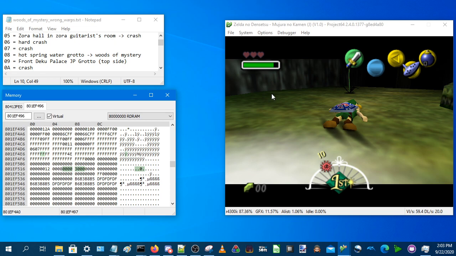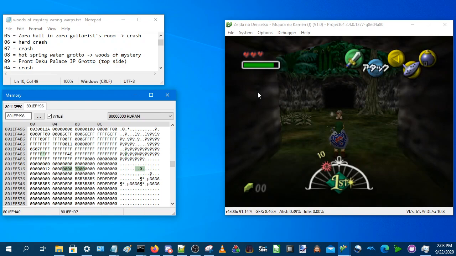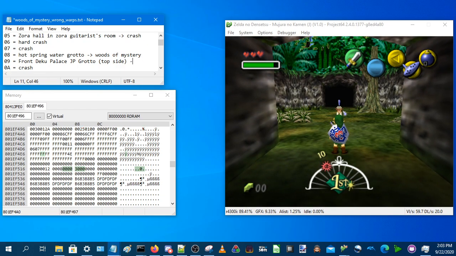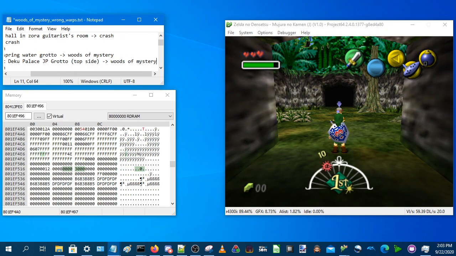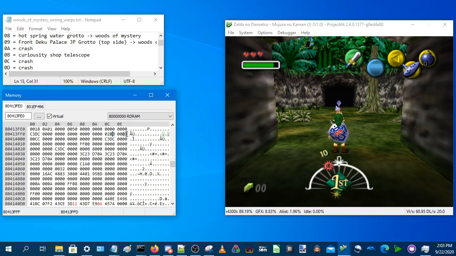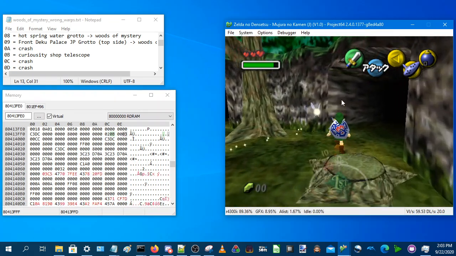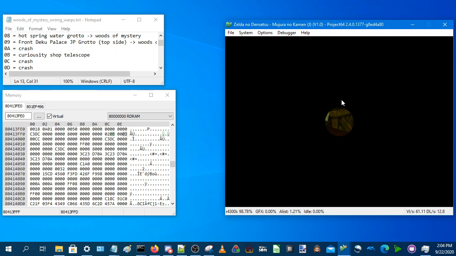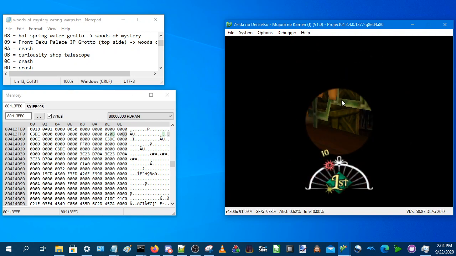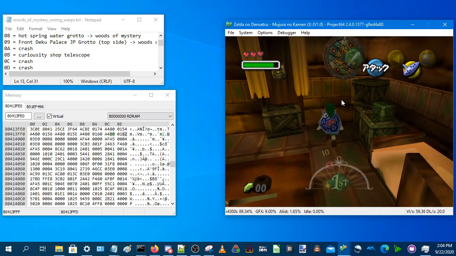See if we get a chain warp. I assume I'll just go back to Woods of Mystery, because it's a grotto map. Okay, now this one's actually kind of interesting. So, if we do index 0B, it actually takes us to the Curiosity Shop telescope. And if we cancel out of it, we're actually in Cafe's, like, area here.